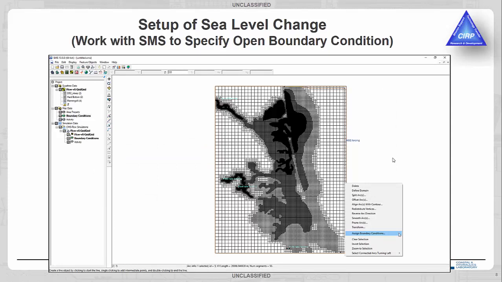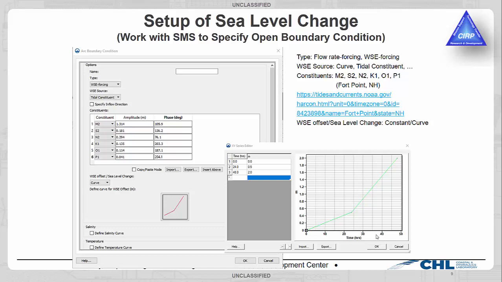So in the model, mostly what you need to do is update your boundary condition for this kind of scenario. And then you can go to the map module. Here is the boundary condition, right? You right click the water surface elevation forcing, and then choose assign boundary condition. And then you come to this window here.